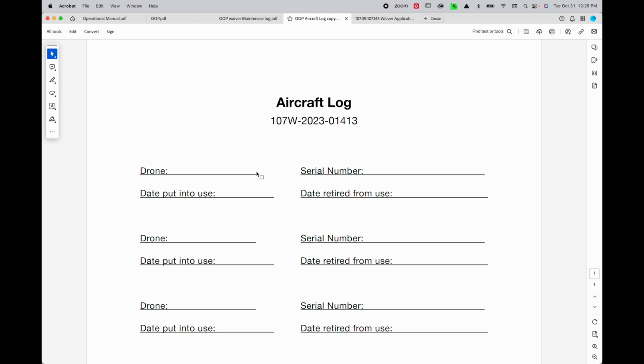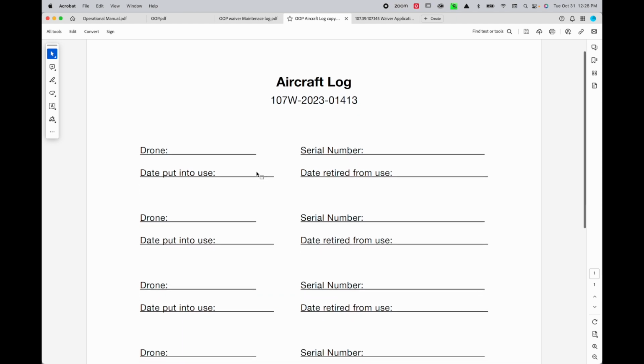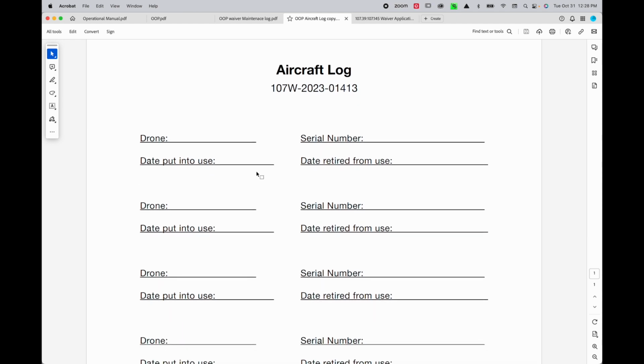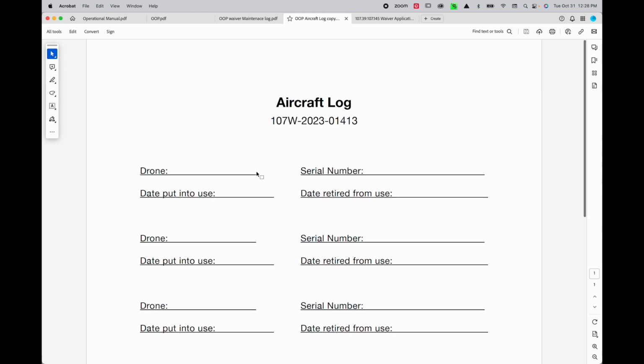And here is actually what drones are on there, because not only do you have to keep a list of pilots that fly under your waiver, you have to keep a list of drones that are allowed to fly under your waiver, and you're only allowed to fly with the drone mentioned in your application, which is why I modified mine, hopefully, to get the Mini 4 Pro. As it is now, I can only use the Mini 3 Pro.